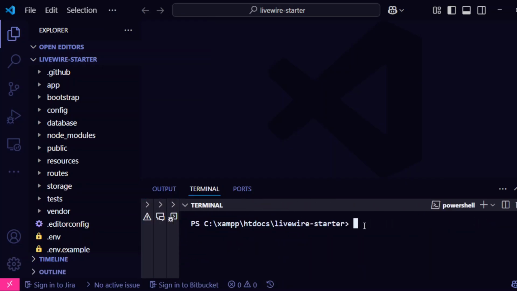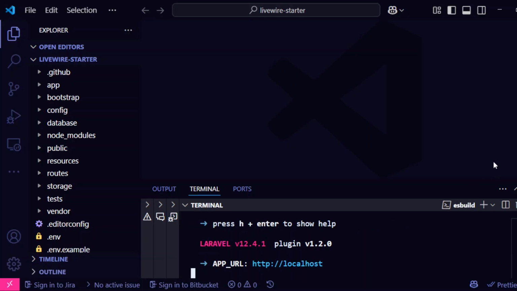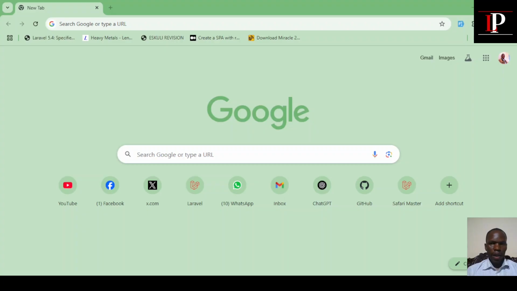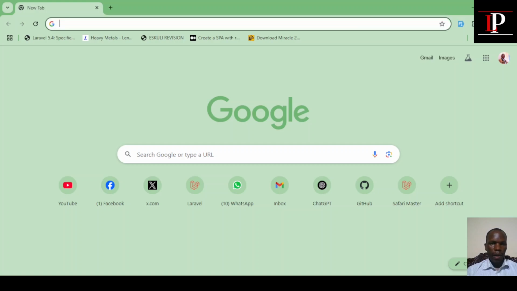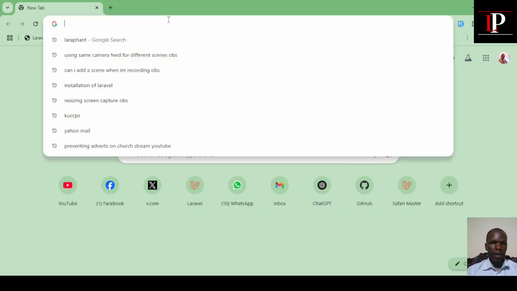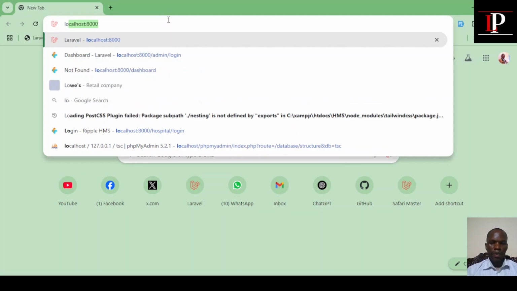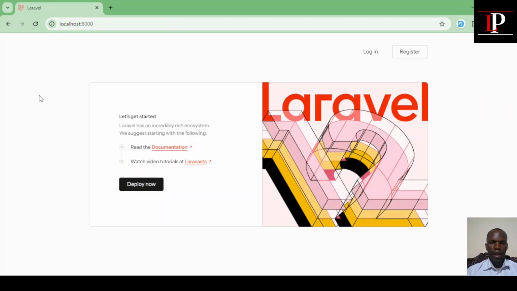And here I'm going to run php artisan serve. You can also run npm run dev. And after that, we can go ahead to our browser and check how our application will behave and how it looks like. So I visit localhost:8000, and here we have a nice splash page of our Laravel application.